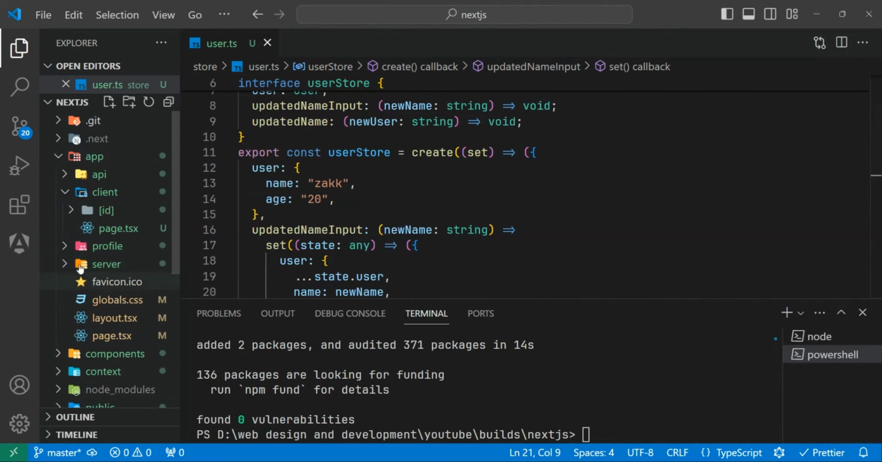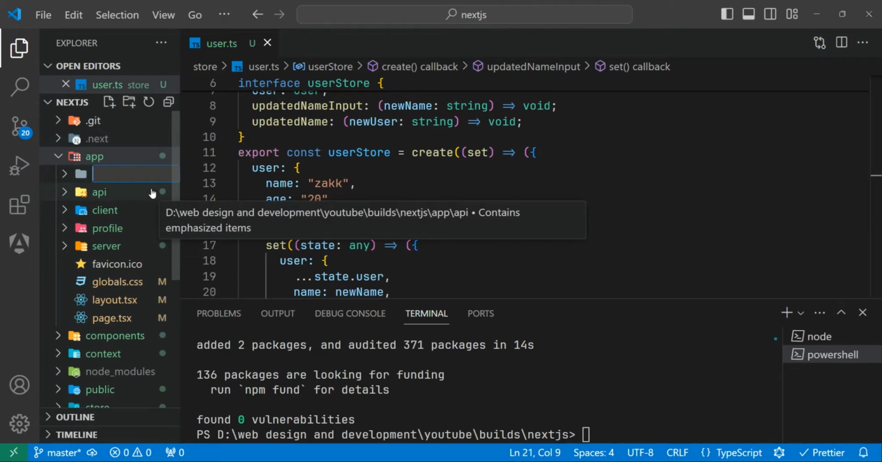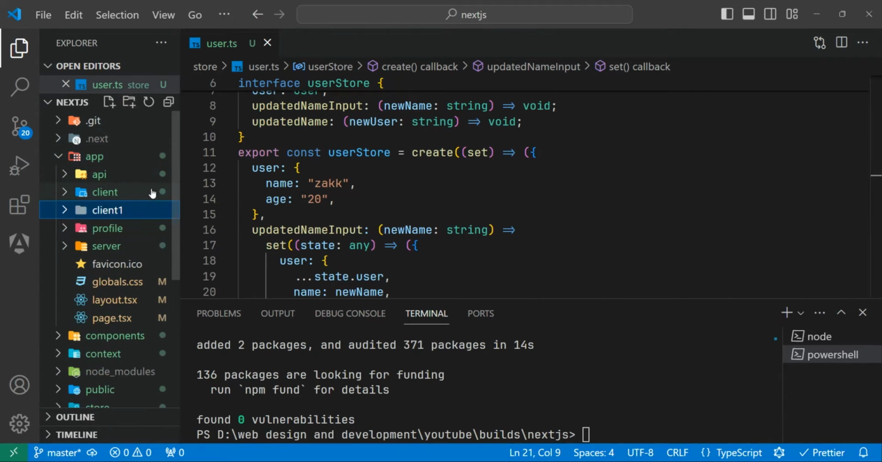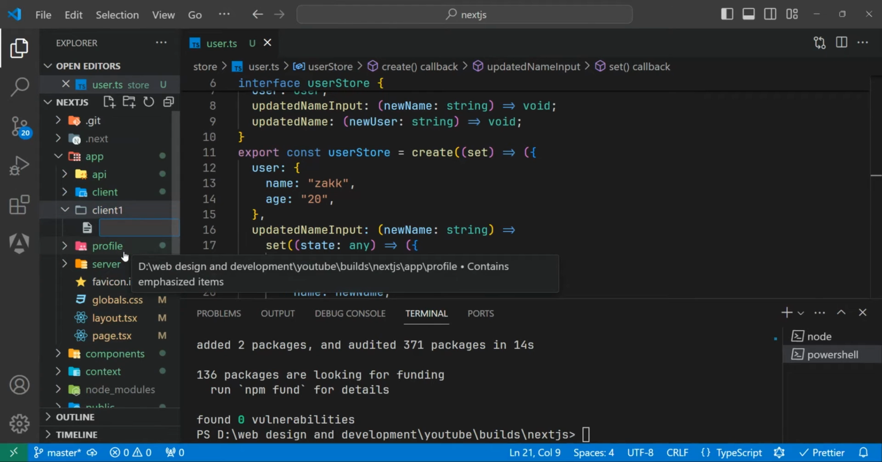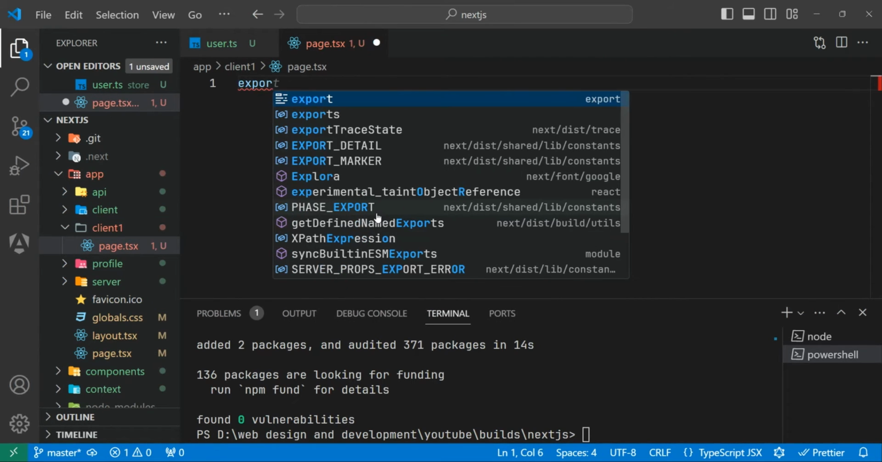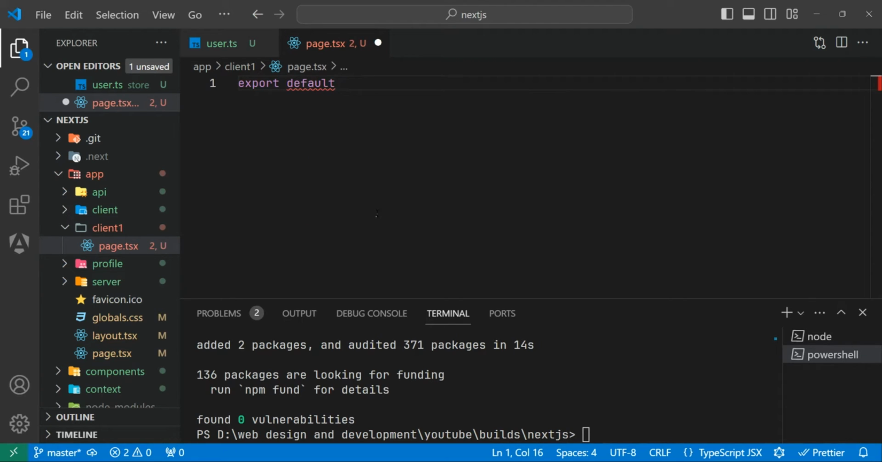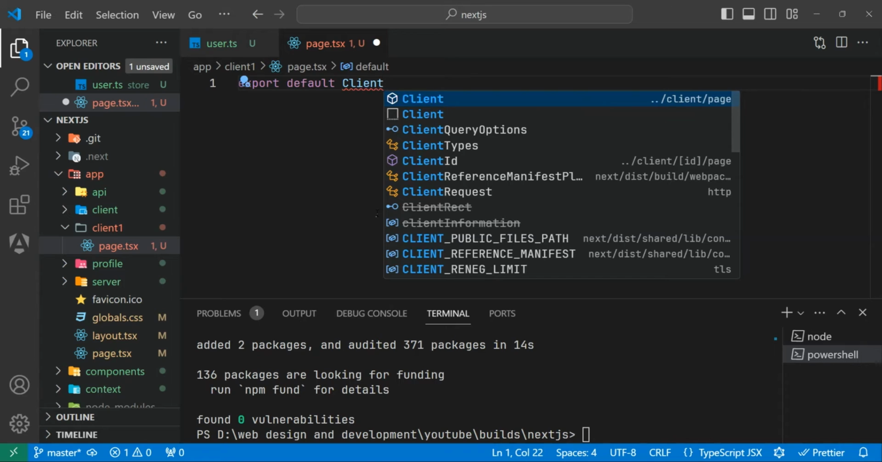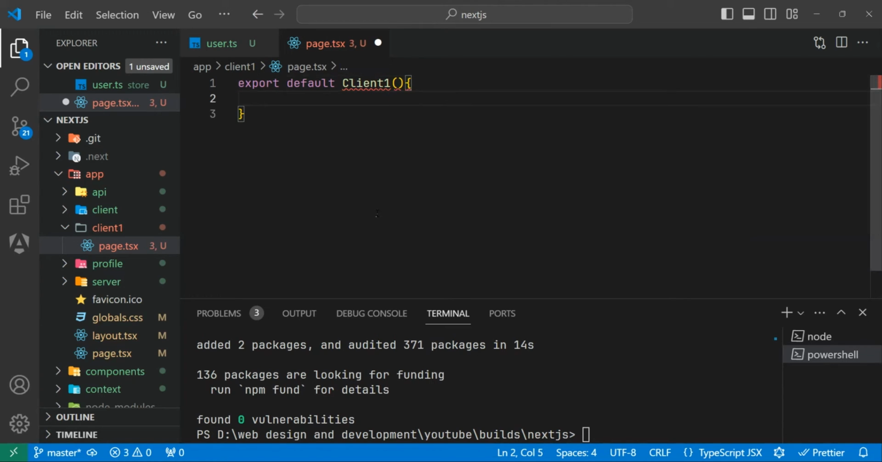So now let's create a new folder which is called client1, and let's go to client1, and let's create a file page.tsx and export default client 1 and let's create our function. We can import all the functions from the store.